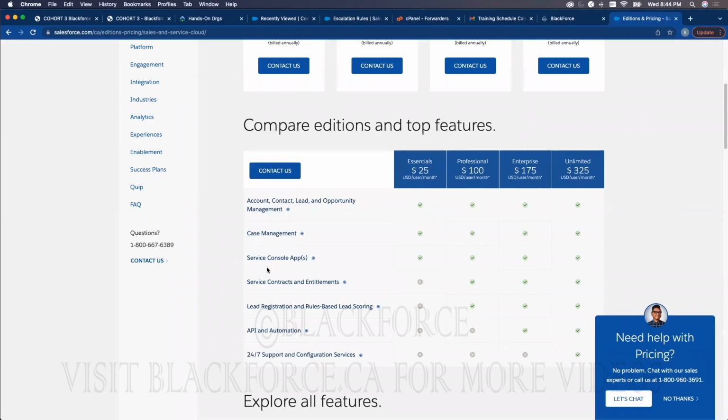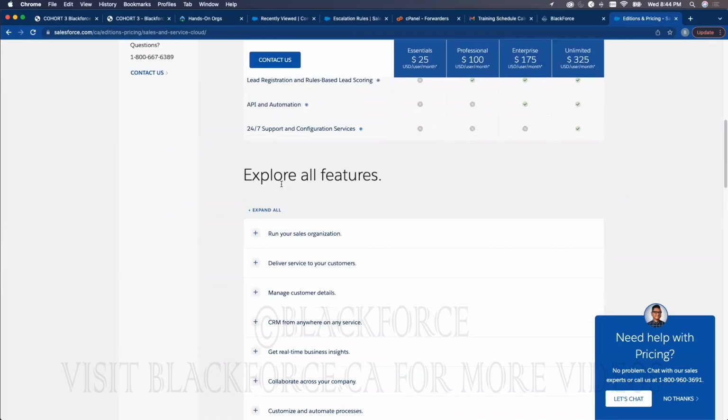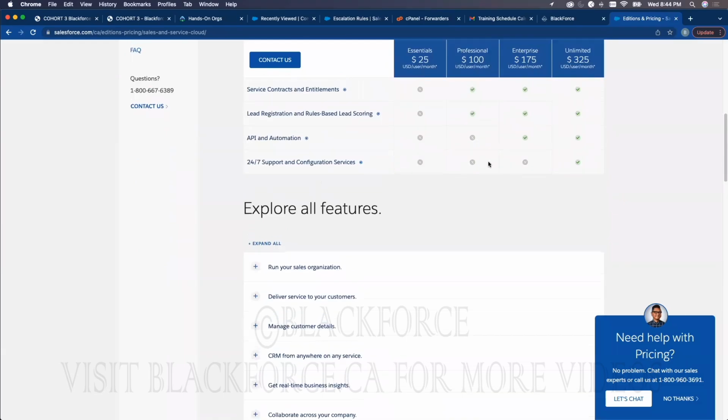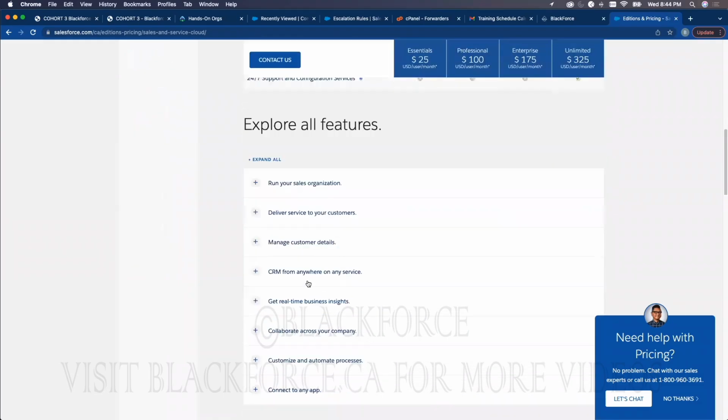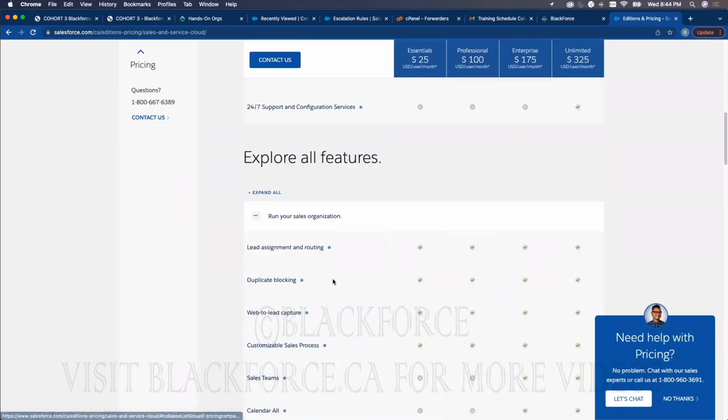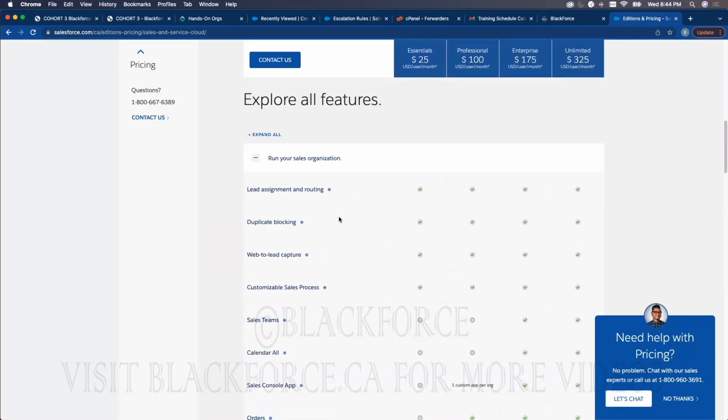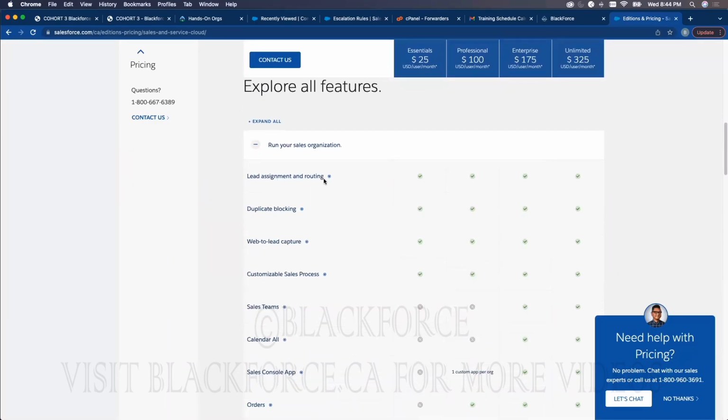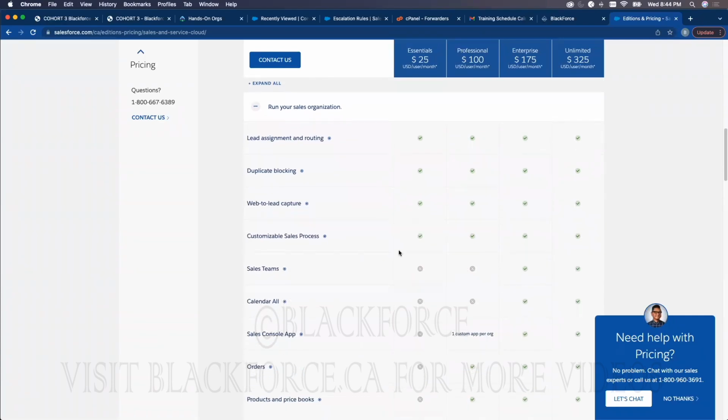Yes, you have this. But if you go to service contract entitlement, you don't get it. Lead registration, rules-based sharing, lead scoring, you don't get it, right? API customization, you don't get it from the essential. If you go down again, you will see what this means. Lead assignment and routing, yes. Web to lead capture, yes.